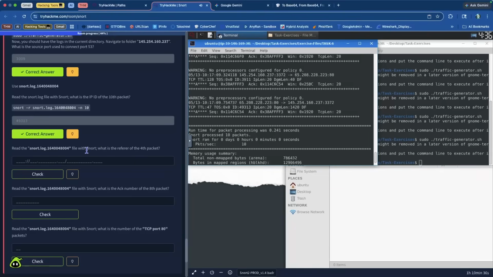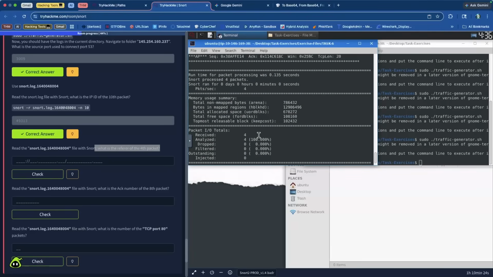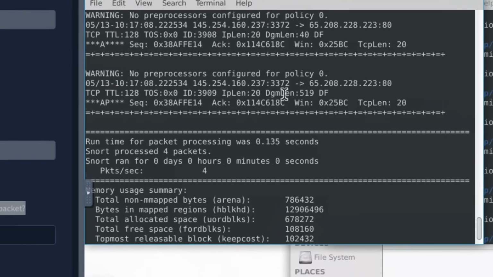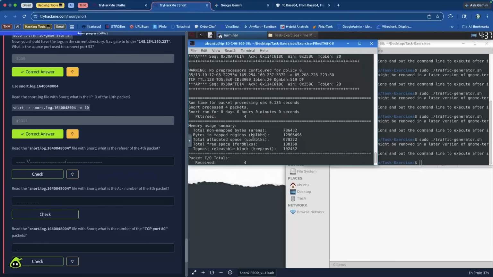Okay, so read the packet with Snort. Same log file. What is the referrer of the 4th packet? So we do the same thing, right? Same exact command, except now instead of reading 10 lines, we're going to read 4 lines. We go up, find the last one, which is this one right here, and then we're looking for the referrer. So no predecessor found for this. Which one is the referrer? I think I'm definitely missing data for this.